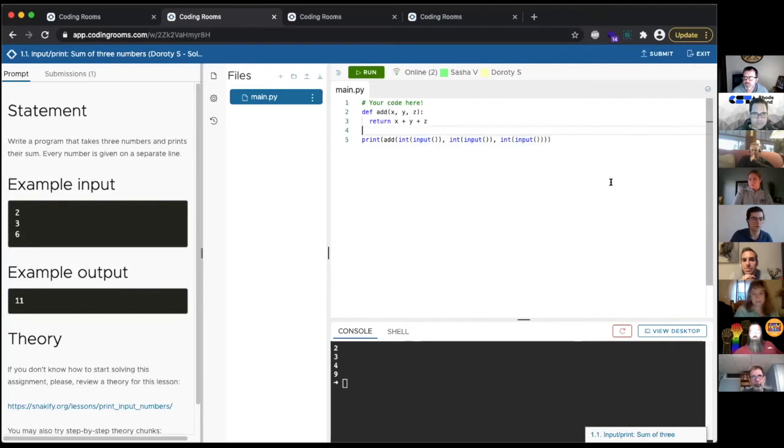Are there any other questions about the auto grading side of coding rooms or the assignments? I think if you come from any other tool that allows you to do auto grading, hopefully it will feel fairly straightforward.